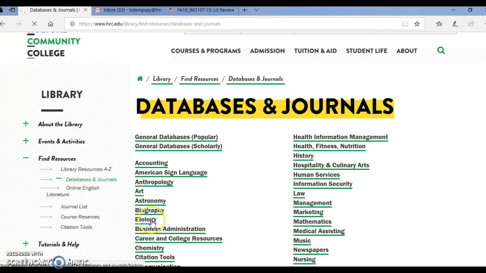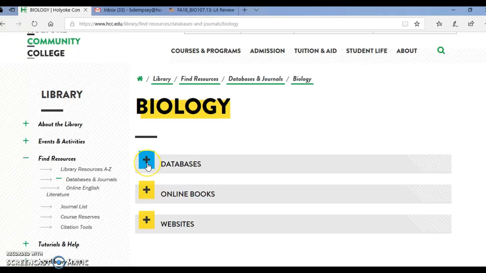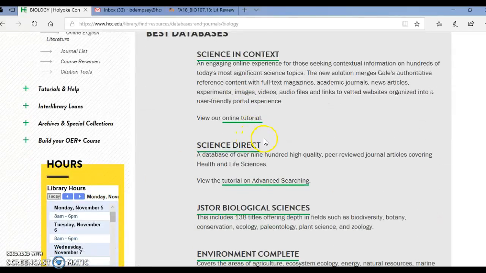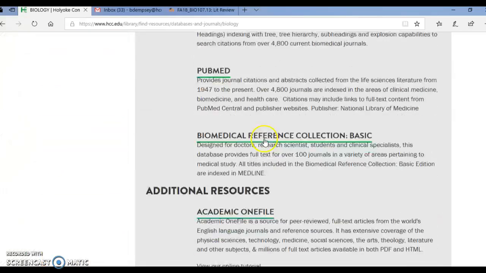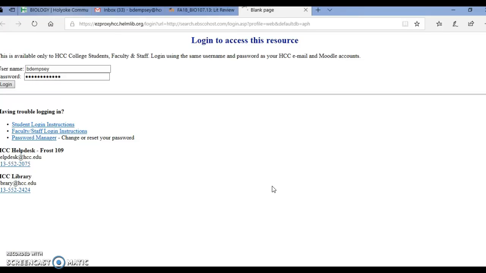I like to go through biology, although Academic Search Premier is pretty general. You can use it for any of your classes. Databases. Scroll on down. Academic OneFile works too, but let's use Academic Search Premier. Okay, so you're going to use your username and password just like for all your other HCC logins. Hopefully this is saved nicely.